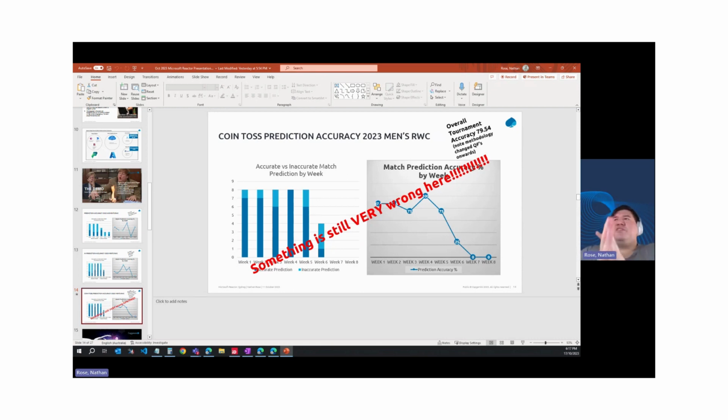So this is the accuracy rate of my coin toss. It's sitting at around 80%. Now, alarm bells should be ringing right now. Something really weird is going on. Now, let's get into it and see what's going on.